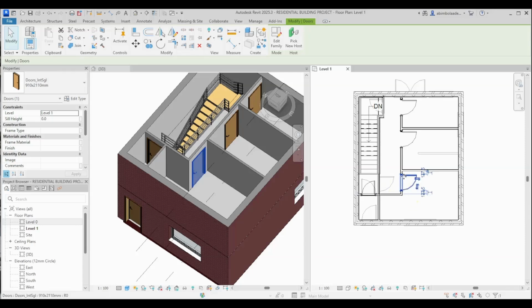That's what I want. And if you're not happy with where the doors are, just click on the doors and use the arrow key on your keyboard to move it back and forth. You can see the changes appearing in 3D view.